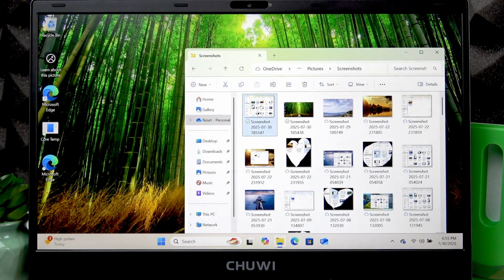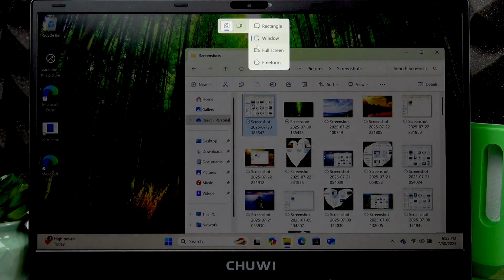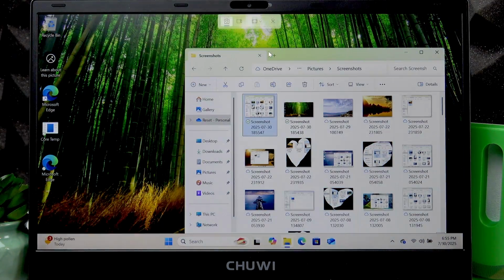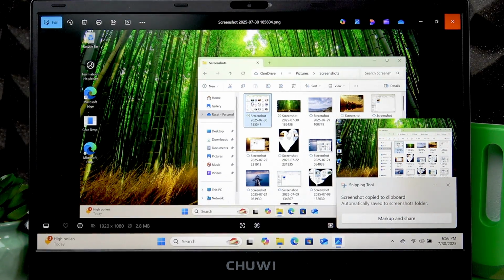Now if you want to take a full screen screenshot, which is the third option, then you simply have to click on the full screen option and the full screen screenshot will be taken immediately.